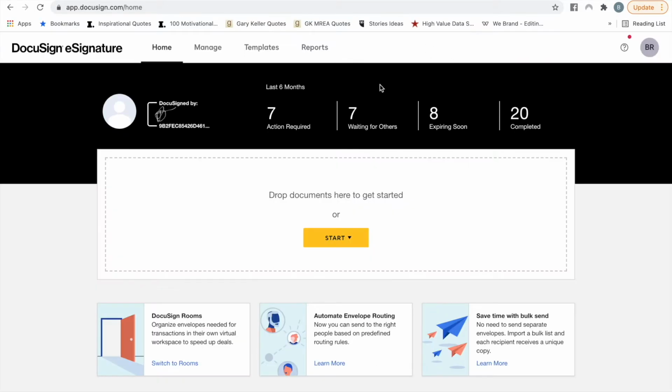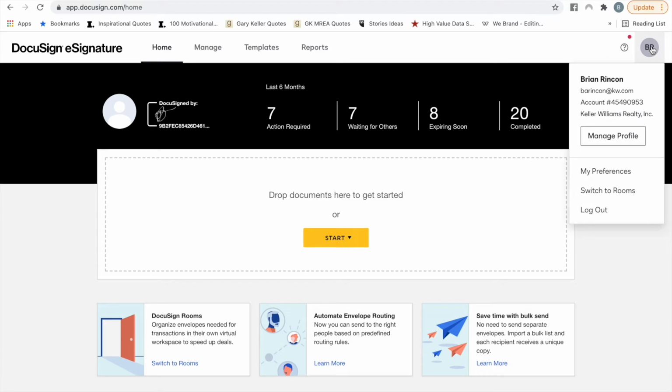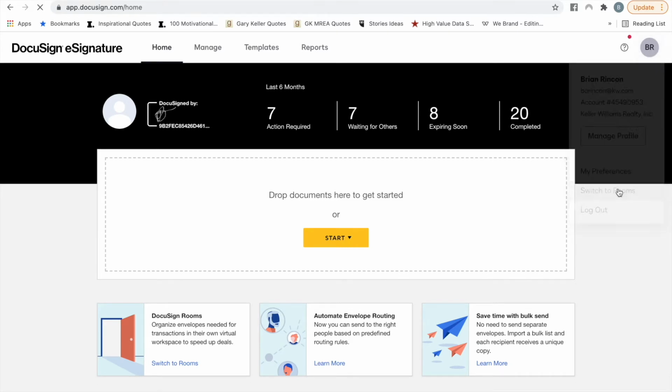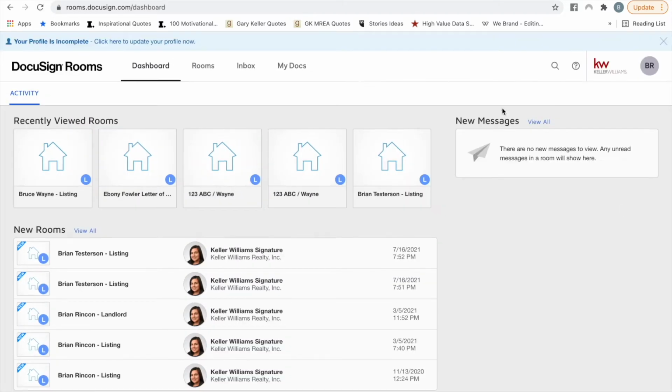If by chance you come to this screen, just click your name, initials at the top right, and select Switch to Rooms. Now, you might log in and automatically come to this screen, but just in case you end up ever over there, that's where you're going to switch to rooms.